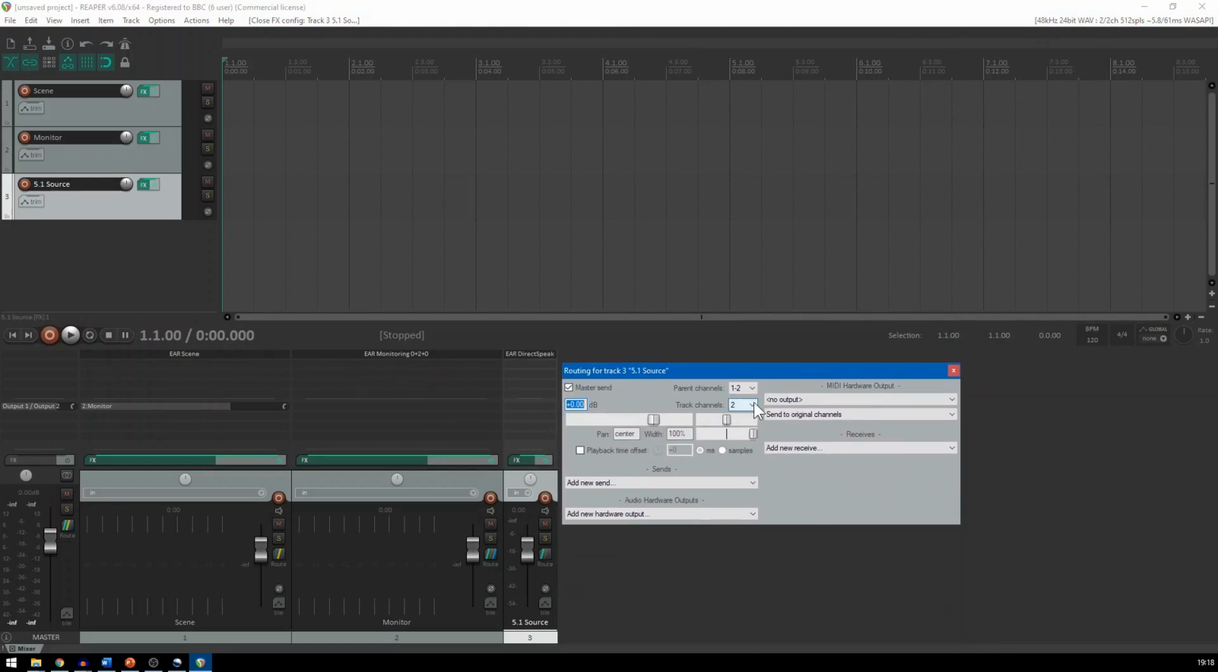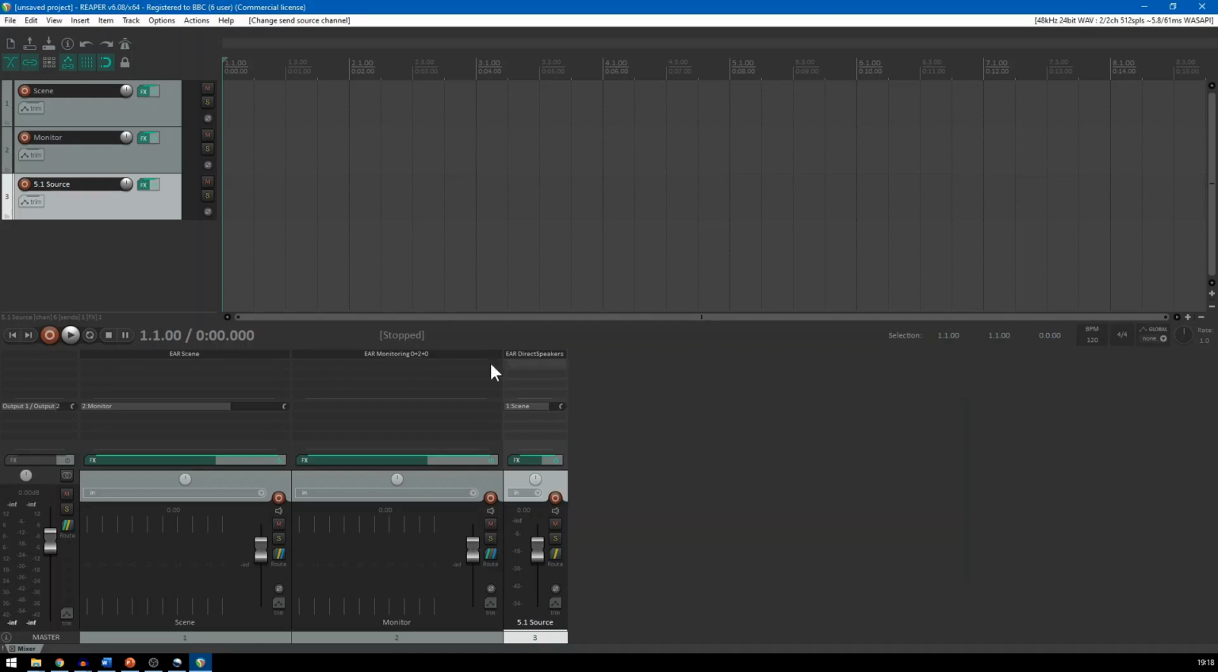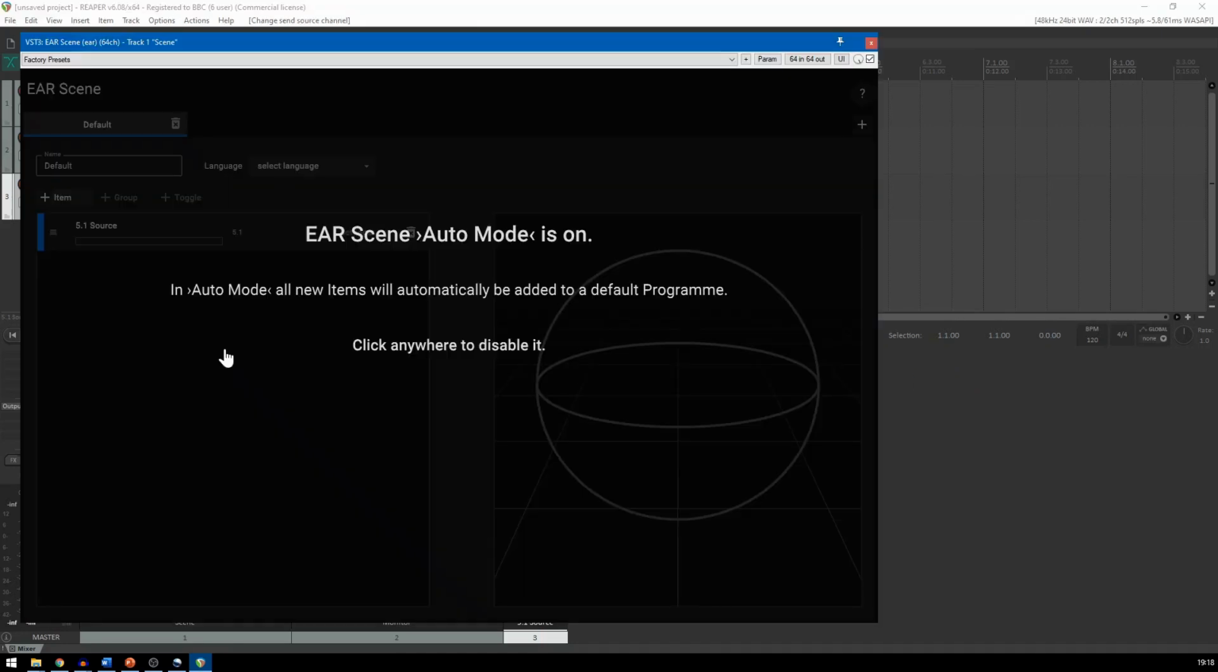I need to set this track to 6 channels wide and ensure it's not being sent to master because it needs to go through the ear scene and the ear monitoring plugin first. And now I can set up that send to the scene. So sending all 6 channels to the first 6 channels of the scene. And if we go into the scene, we can see that it's picked up this input.